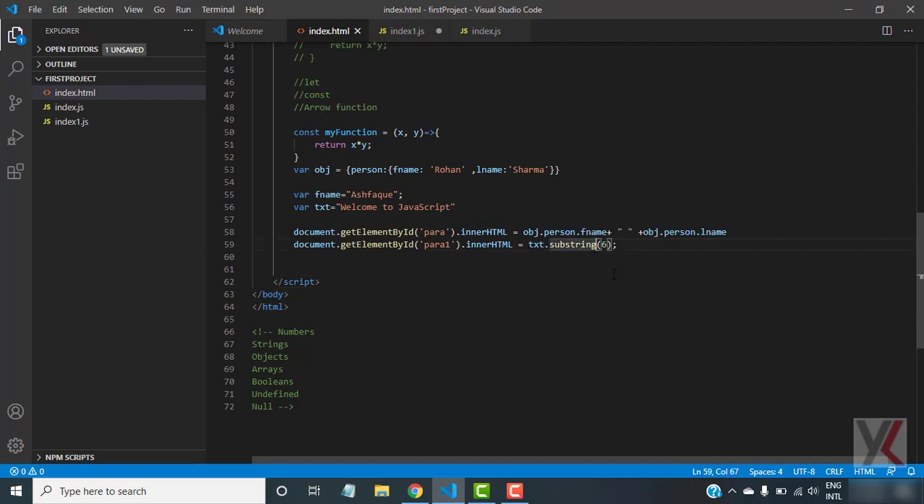Now one more method is there. Various methods are there. Substr. So what it will do is, when we write the second parameter in slice and substring, it means from 6 to the 12th position. But in substr, this second parameter is the length, how many letters we want to include in that particular text. Suppose we want to include 4 letters.